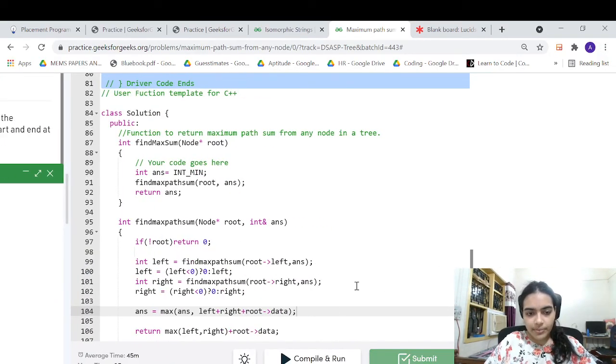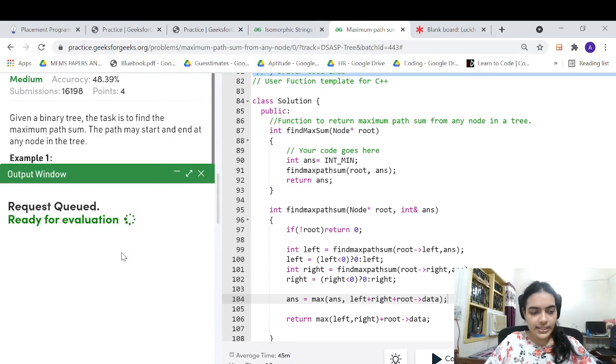So it's fine. Let's just submit and see if this is working for all the test cases. So it's fine. That's it.